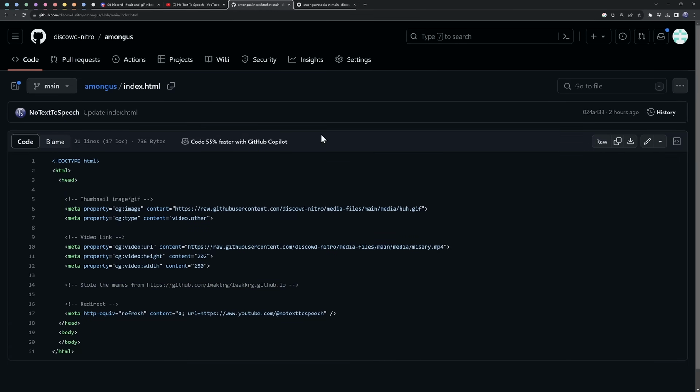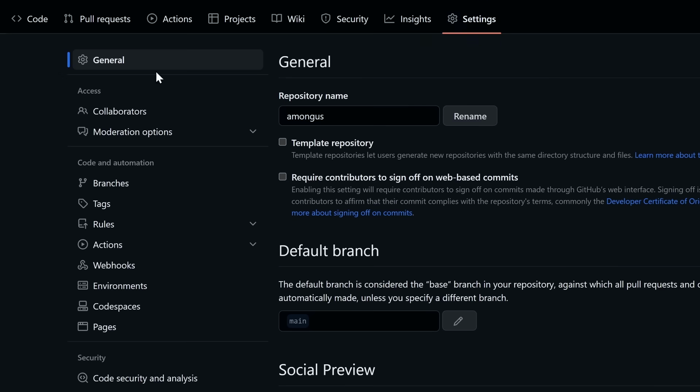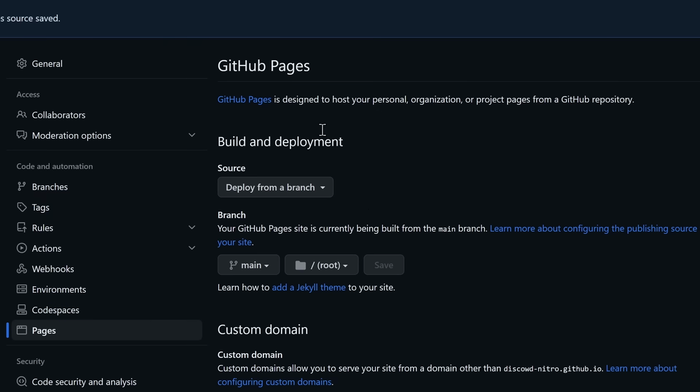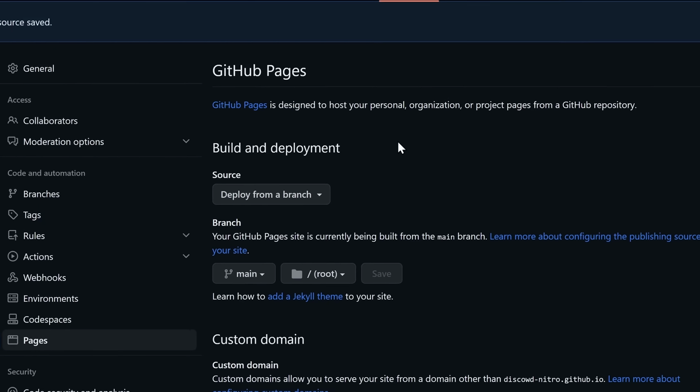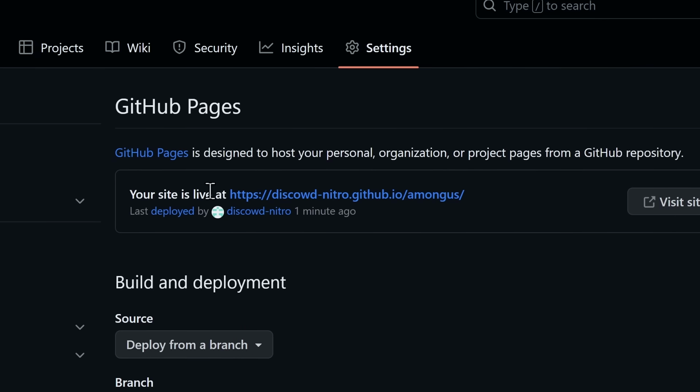But once you do that, we need to convert this GitHub repo into a website. So we need to click on settings up here, click on pages on the left. Then you will see build and deployment and it says branch. We need to click on none, the drop-down menu, click on main, then click on save. And now it is going to start up your website. Once you wait like 1 to 3 minutes, depending on how busy GitHub is, if you refresh the page, you should see your site is live at discordnitro.github.io/amongus, or whatever you name it.